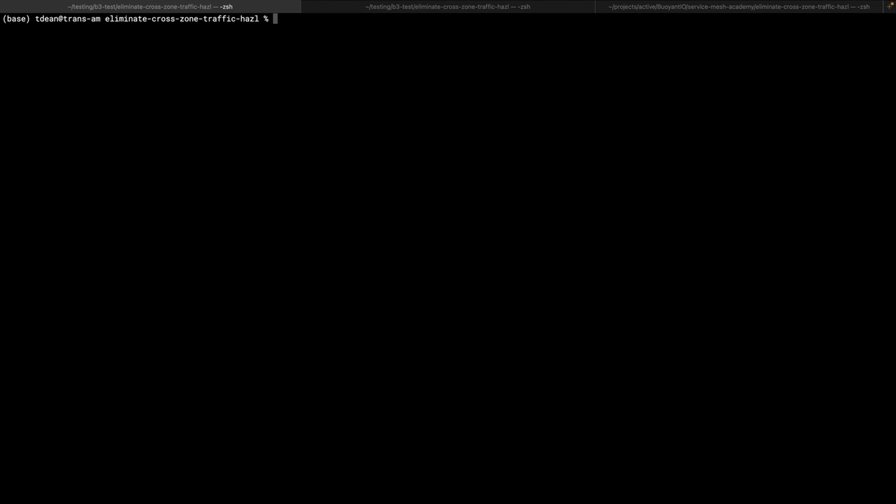Excellent. So we've gone ahead and installed Buoyant Enterprise for Linkerd, and now we can use it to manage and secure our Kubernetes applications. So now that it is fully deployed, we're going to need some traffic to observe. We're going to go ahead and deploy our orders application.